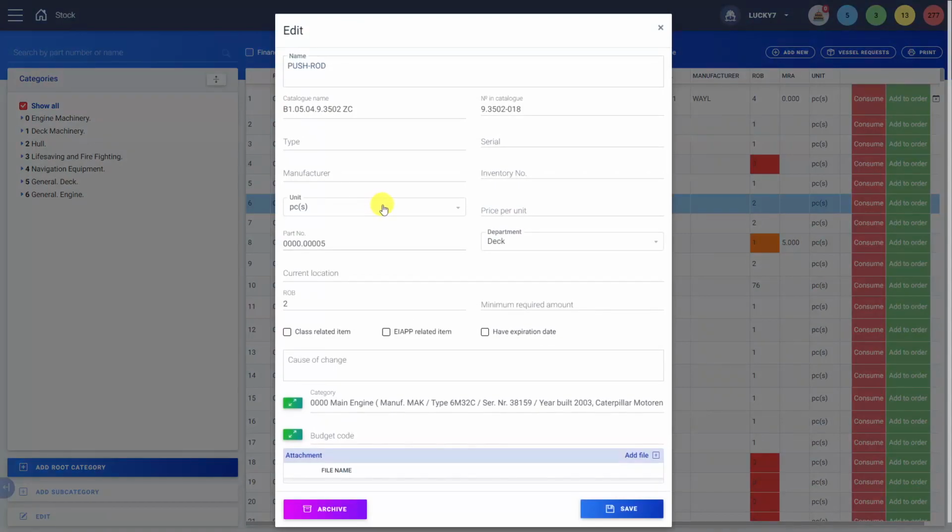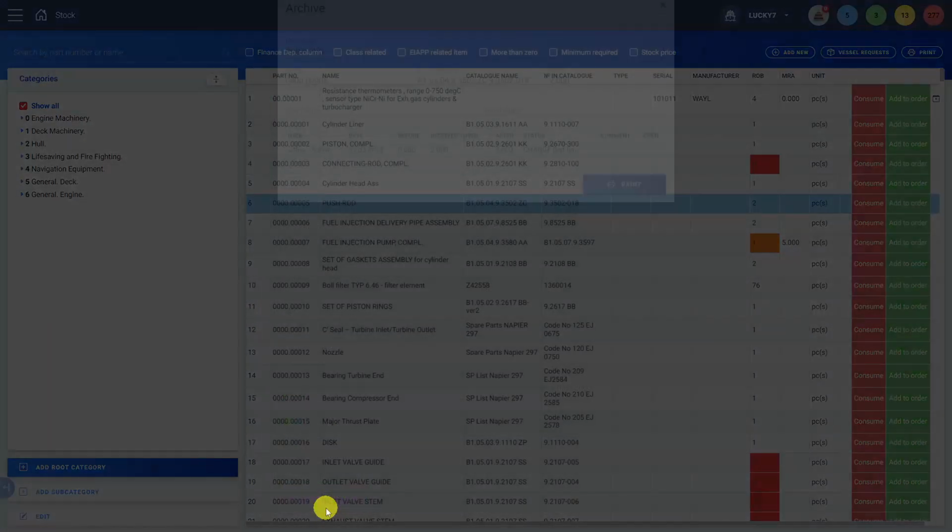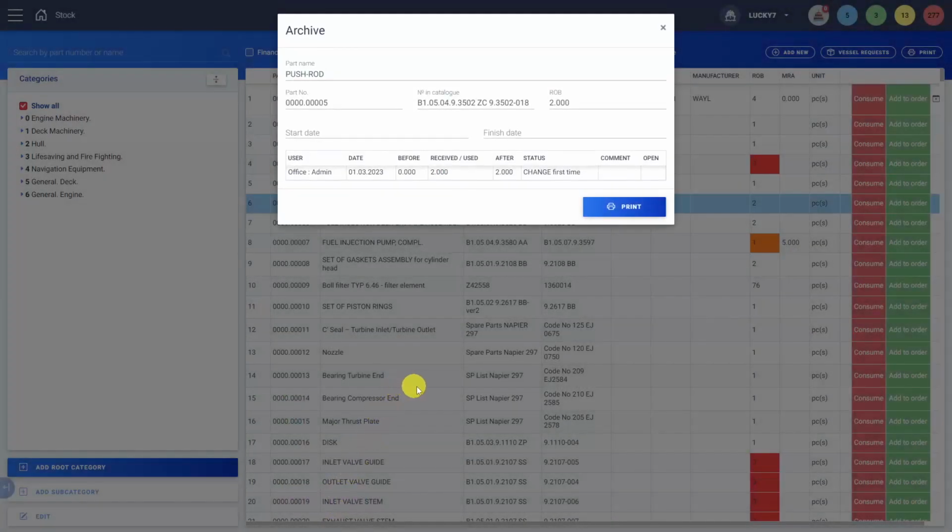Now you can edit any field for this item, but you need to know a few important things. First is that if you are making any change in an item, you need to fill the cause of change field. It's mandatory to know why information has been edited, to track changes. Second is that all changes will be stored in the archive, and now when you are editing an item, the archive button is active. You can press it to review all changes made for this item, for example, usage or reception of the item. And of course you can print a report based on these changes.